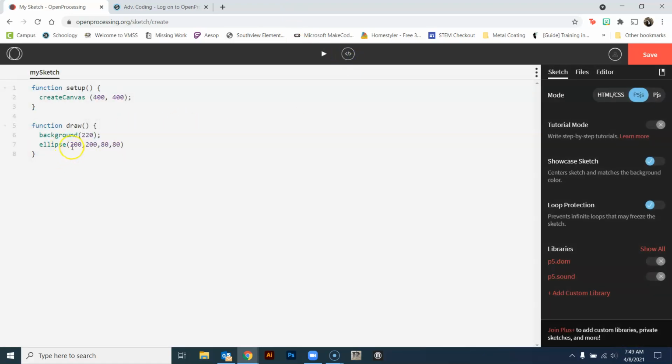So it's x coordinate, y coordinate, height of the circle, width of the circle, which is what we've got right there. And you have a nice, pretty circle. So you can add some more little fun things in here.